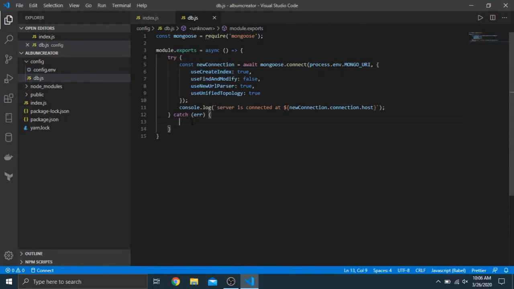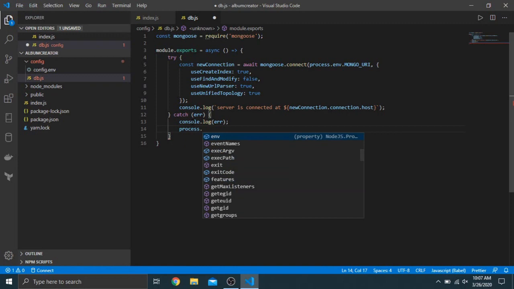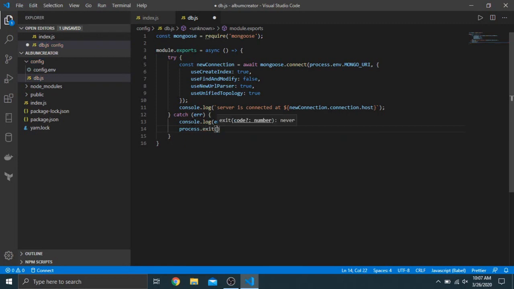And then if there's an error, we just want to log it. We also want to exit the application, since we need MongoDB in order to actually use it. So we would just do process again, which is the node process, and exit the entire application with a code of 1. And that's it for this function. When we created it, we set it to module.exports.